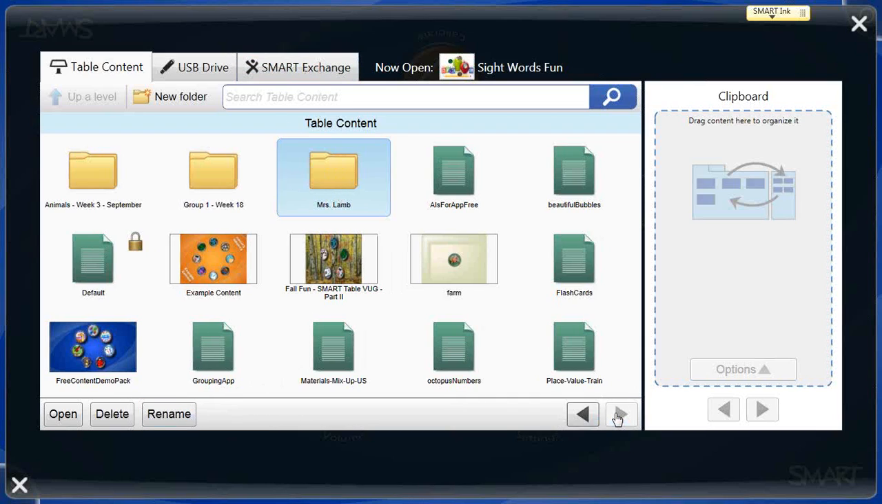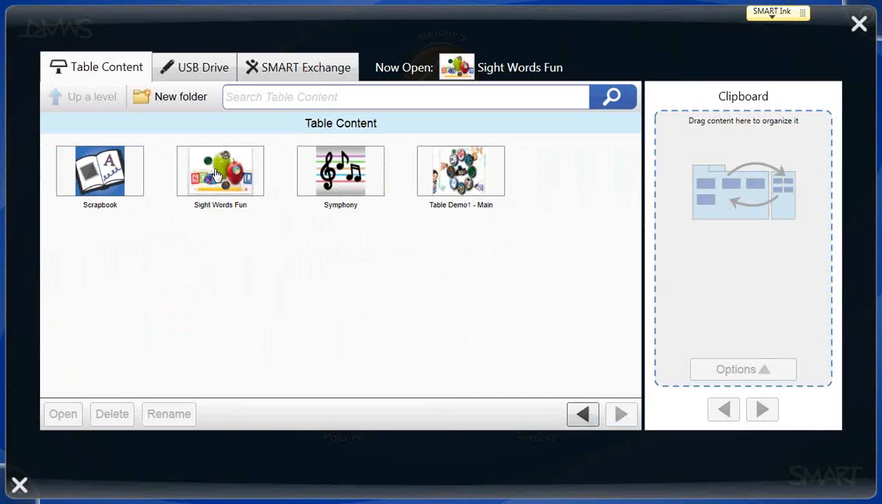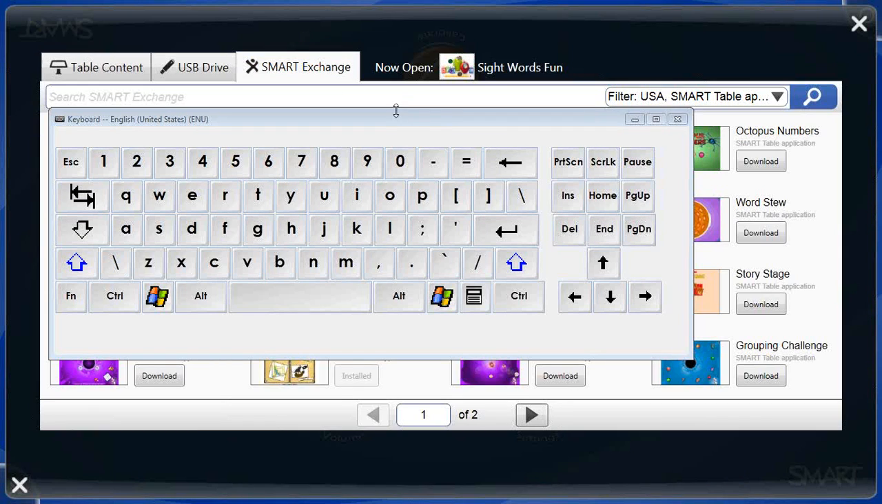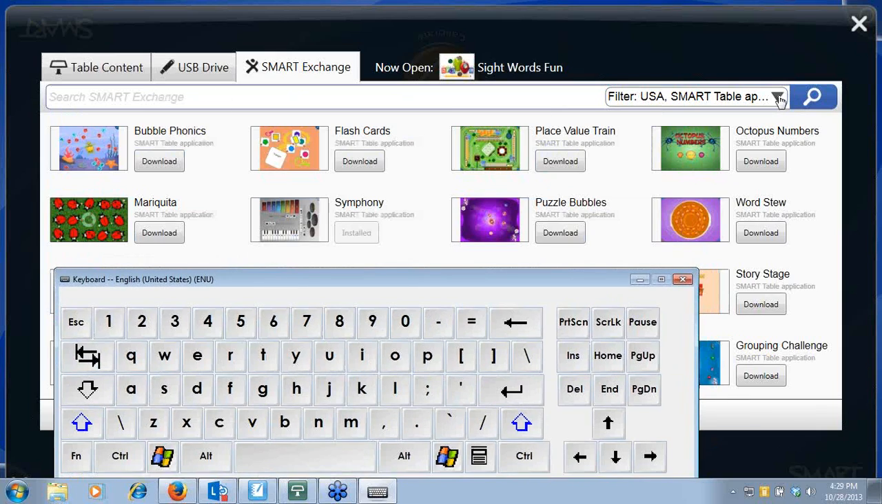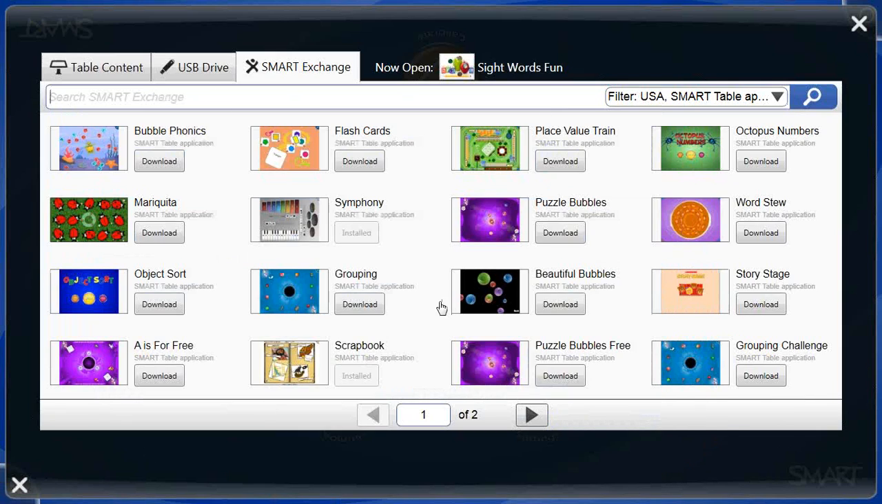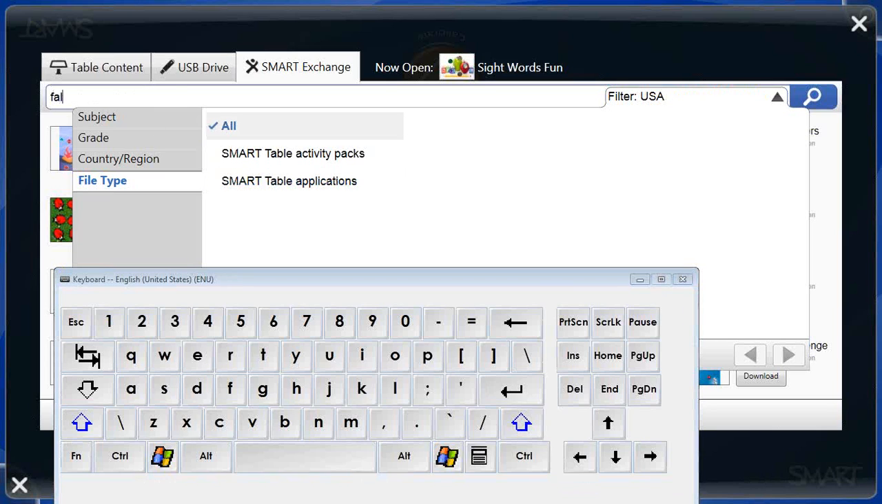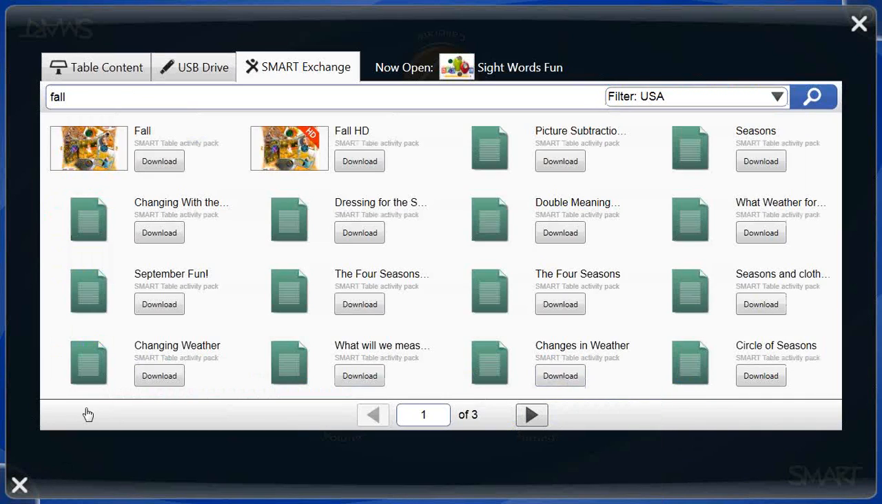So let me go over to that. So here's my little clipboard. On the table, you're going to press once until it's movable, and drag it over. And there is that file that's in there, that activity pack. Maybe, let me go back here, and I'm going to choose all, and I'm going to search for fall, because we're getting ready to have maybe some fall fun.